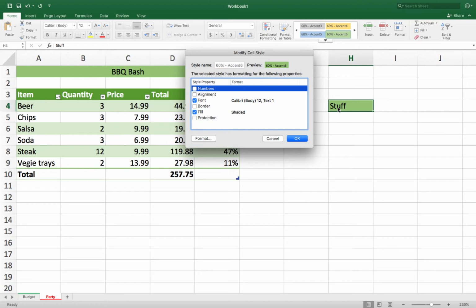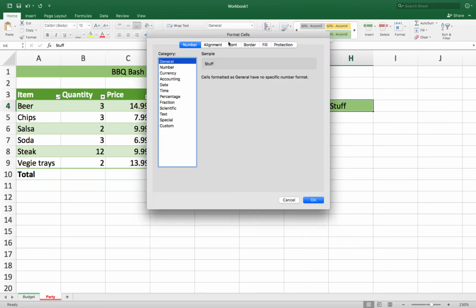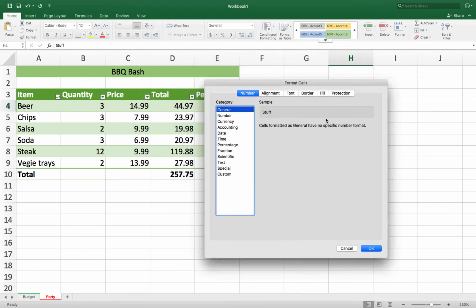So you can see here, Michael, here's all the different pieces that you can control with the style. In this case, this style that they've got defined here is only controlling the font and the fill. So the fill is part of the style. It kind of goes to what you're just asking here. So I want to change the look here. I'm going to click on format in this modify cell style dialog box. That puts me in this format cells dialog box.